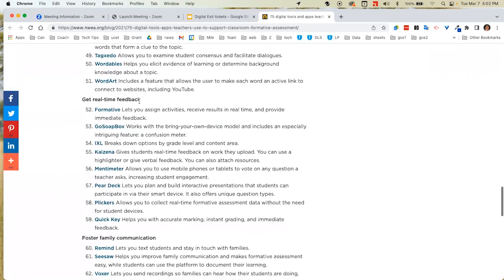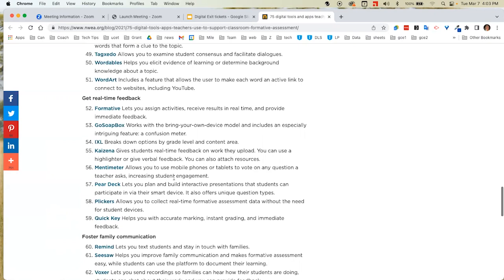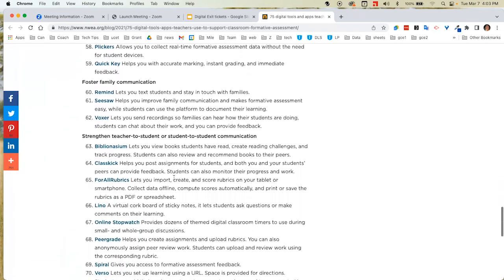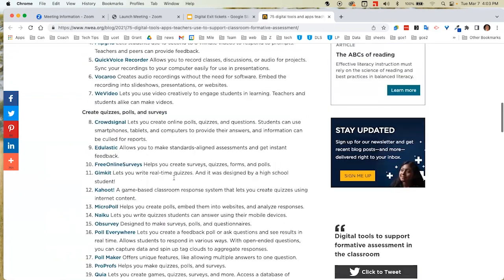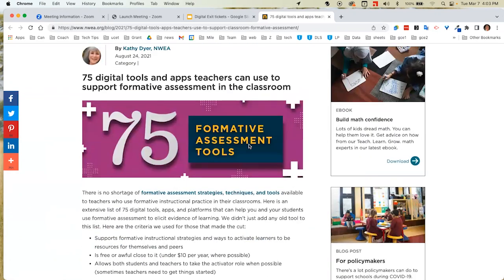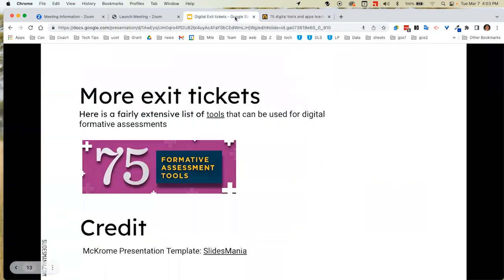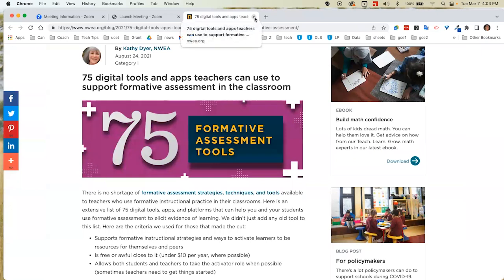And this is really great for your formative, your real-time feedback. So these, I think, Mentimeter there, Pear Deck, I don't think we use as much because we have Nearpod, but there's all these wonderful ideas on which tools to use for formative assessments and really exit tickets. So that is that presentation. I've shared that with you. So hopefully you might be interested to share that with teachers in your school.